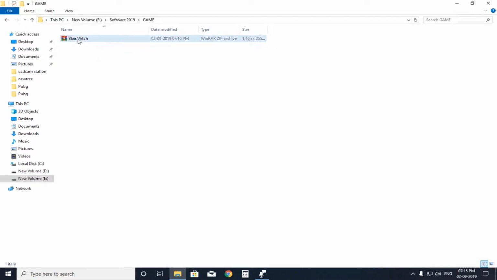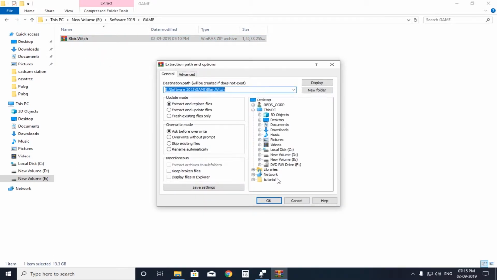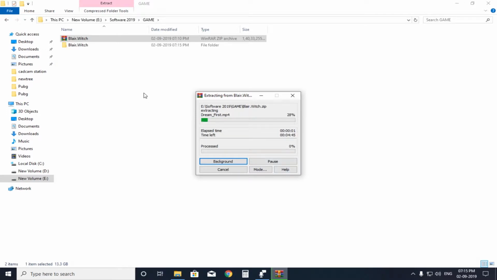Now what I'm gonna do is right click on this, extract the file and click OK. You can also give the destination folder where you want it to be extracted, but right now I want it on the same folder. It will depend upon the power of your PC. If you have a strong PC, the extraction process will be faster than on a lower spec PC.